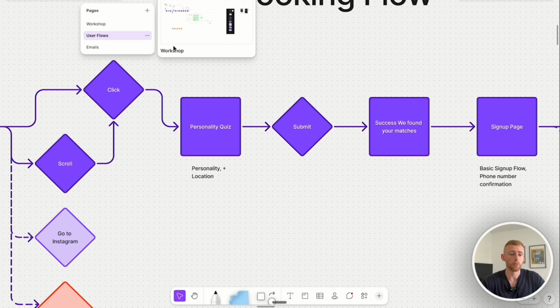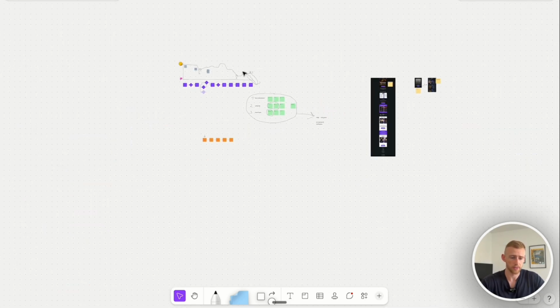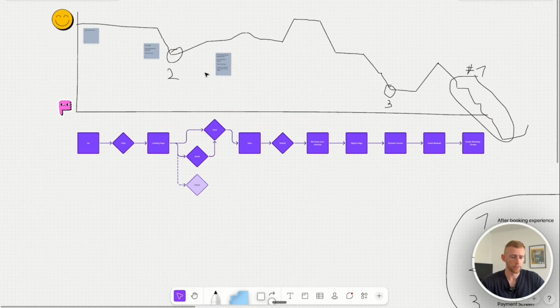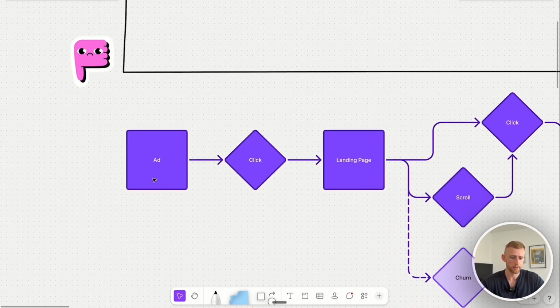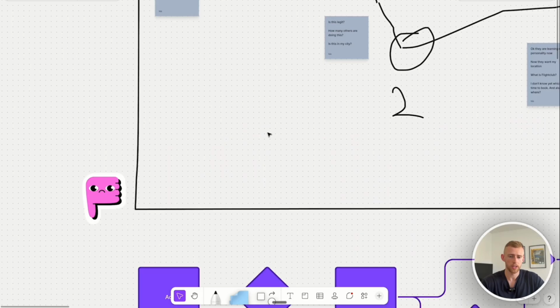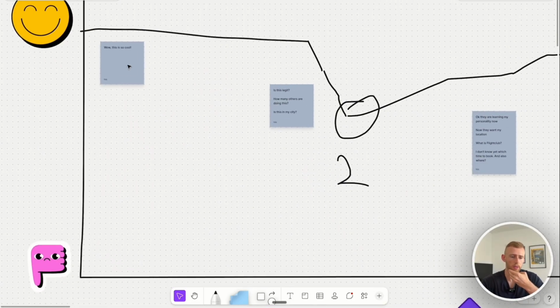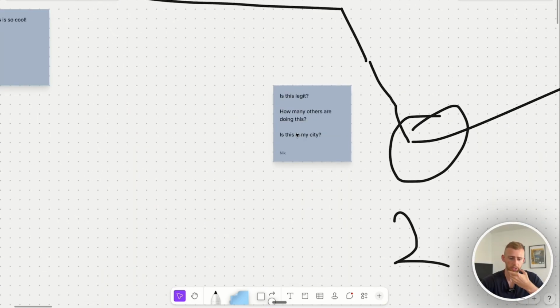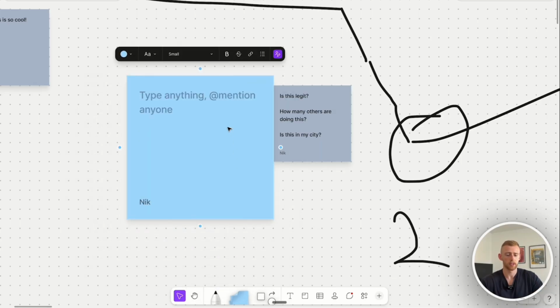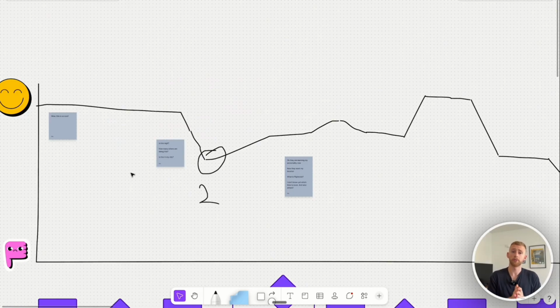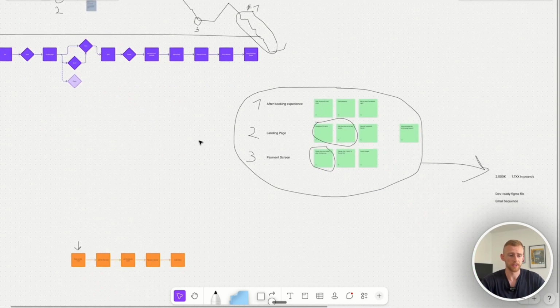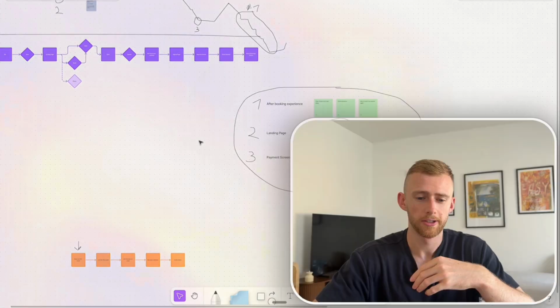I also do my design workshops in here. So we go through user flows together with the customer. For instance, here, add, click landing page, and we track how they feel, how happy they are, which questions they have. I can create a post-it and type anything here. And work together with customers on ideas, work together with the team on ideas, and all of that is just shared in one tool.